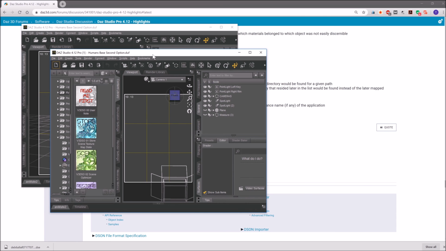So there we go. That's how you open multiple instances in DAS. Thanks for listening, and I'll see you next time.